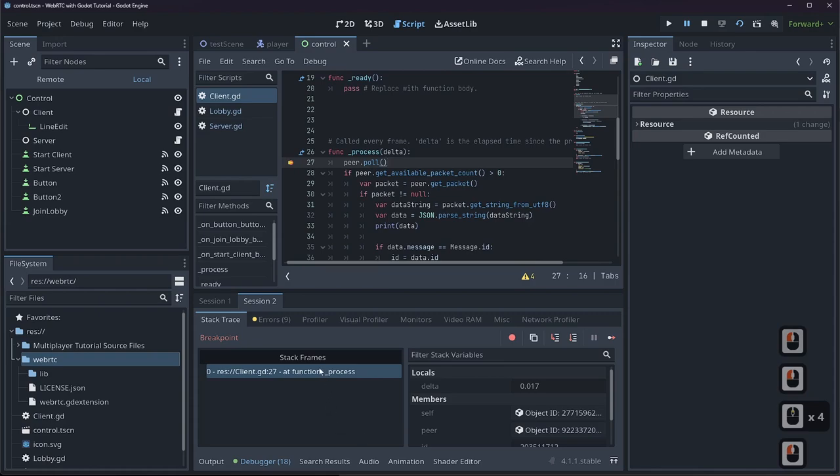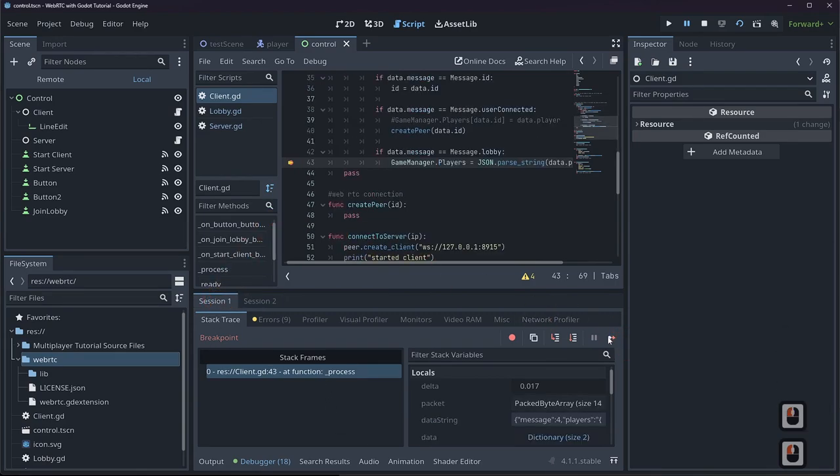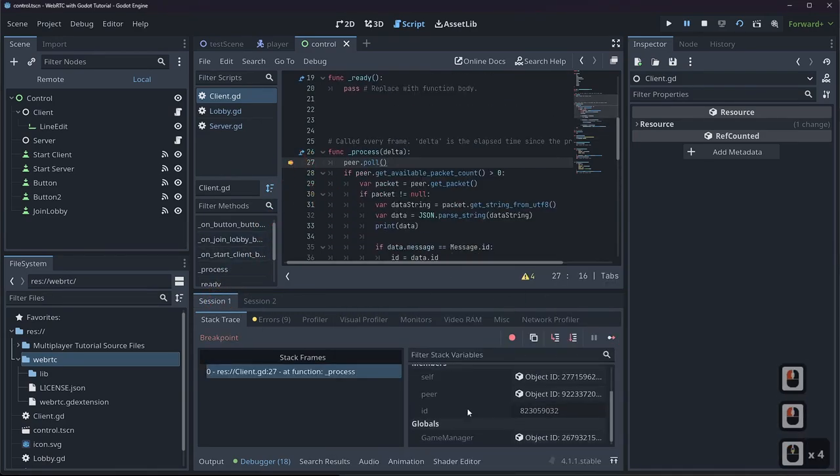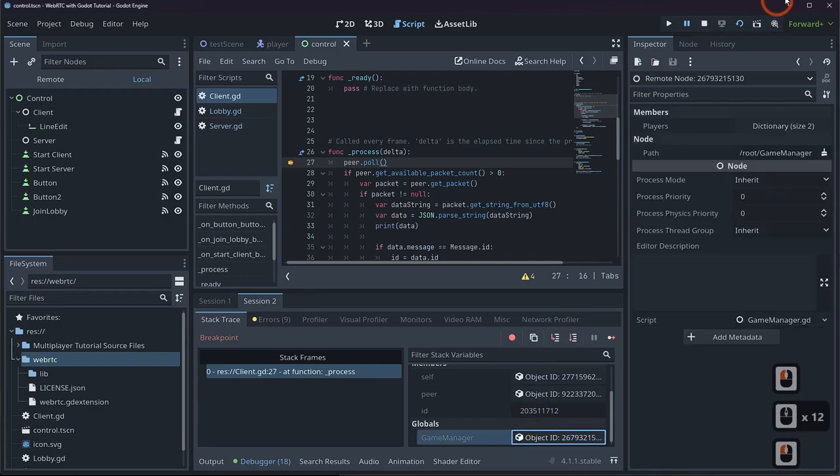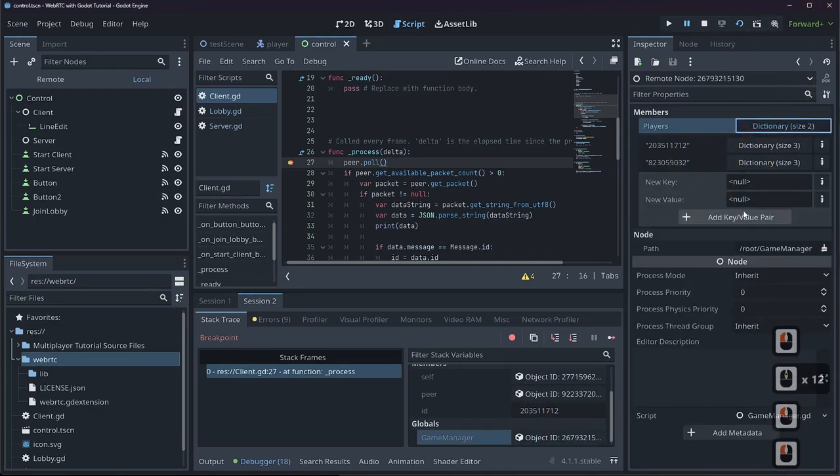So we'll put a breakpoint on our poll real quick, and we'll also join right here. If we take a look at our game manager, you'll see that we have our two players. If we look at session two and we go to our game manager, you'll see that we have our two players. Perfect. That's exactly what we wanted.